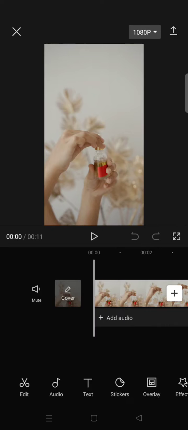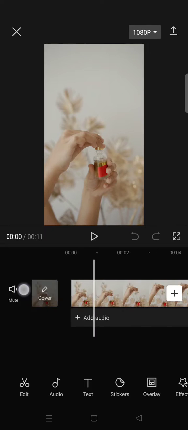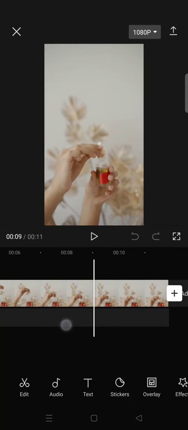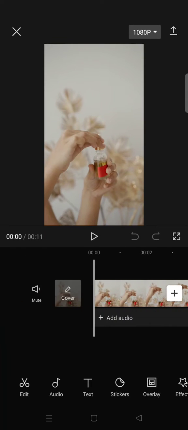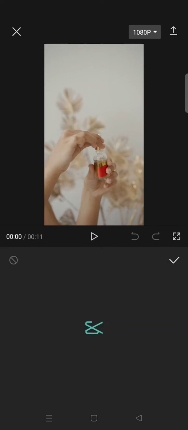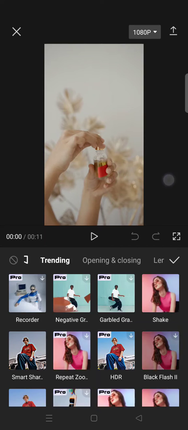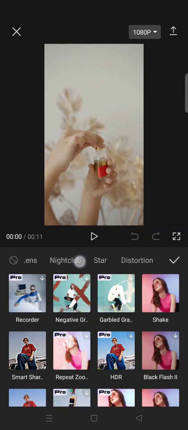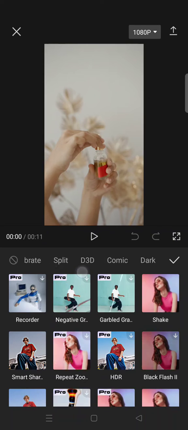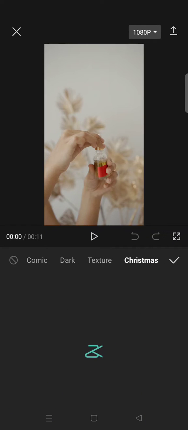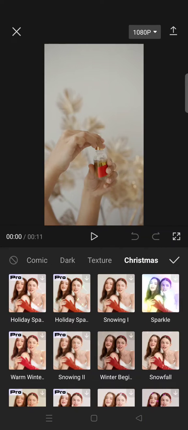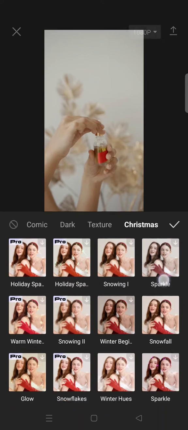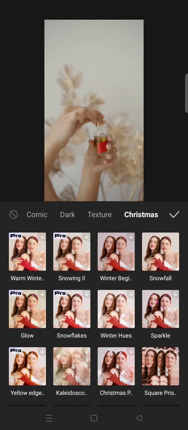So on today's video I'm gonna show you how you can add or create a prism effect to create shadows on your video. So first you can just start by adding your clips to CapCut and go to the video effects. Here swipe the category until you find the Christmas category, and then here you can just choose which one that you want to use.